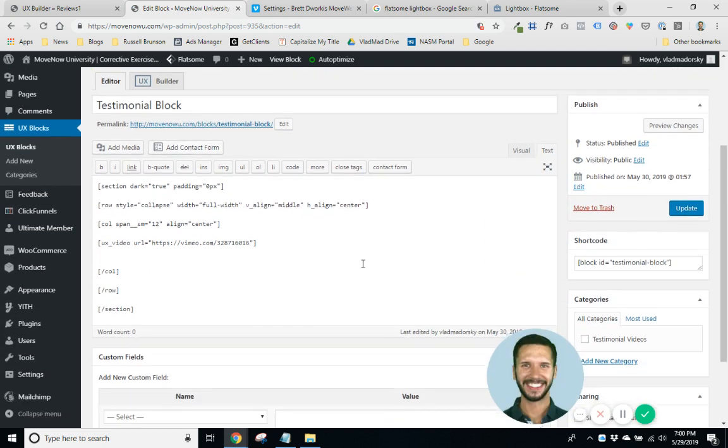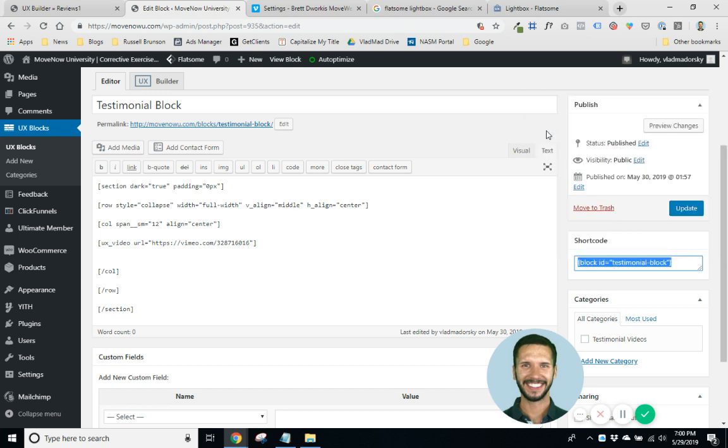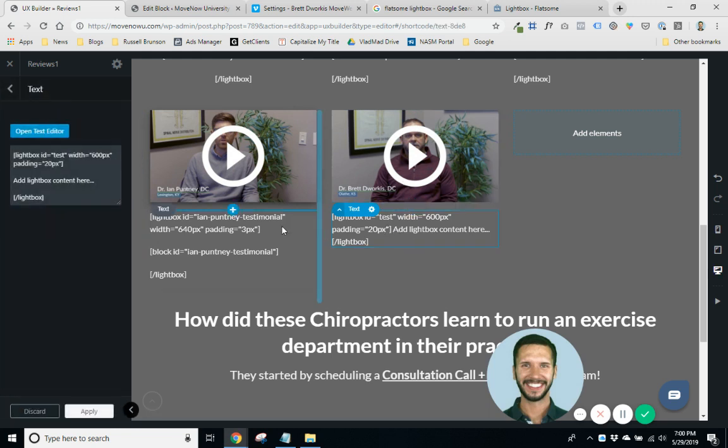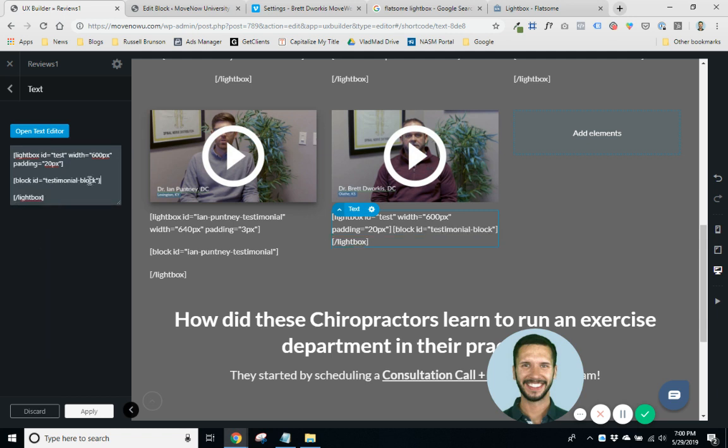So this testimonial block, it gives me the shortcode right there. So what I'm going to do is copy that. Then we're going to go back into our other page where we're building, where we have to add in that video. And so here's where we put the image. And so right here, I'm going to go back into that text element. And this, I'm going to delete, and I'm going to paste the block that we just created.